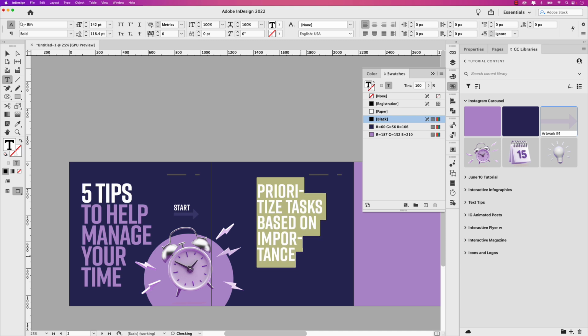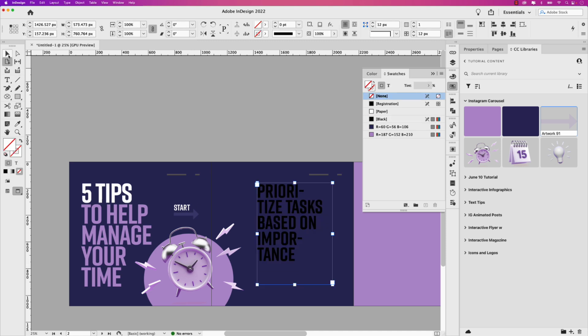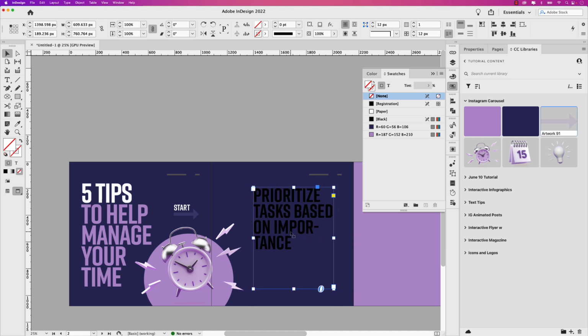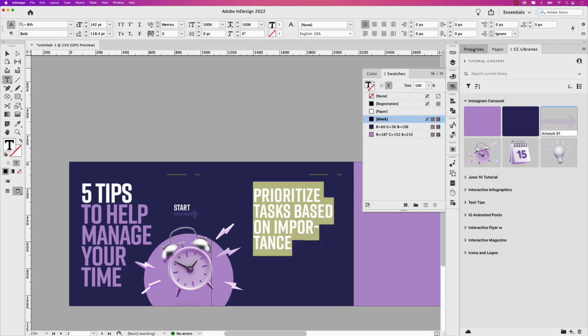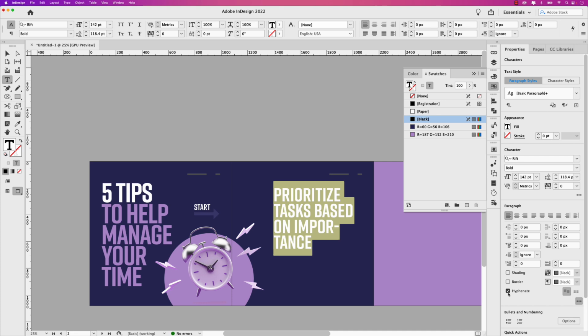Something like that will work. Let's adjust the text frame even more here. And what I want to do is turn the hyphenation off on this text frame as well. So let's just highlight all of it. Go to your properties panel, and down below here, just uncheck hyphenation.